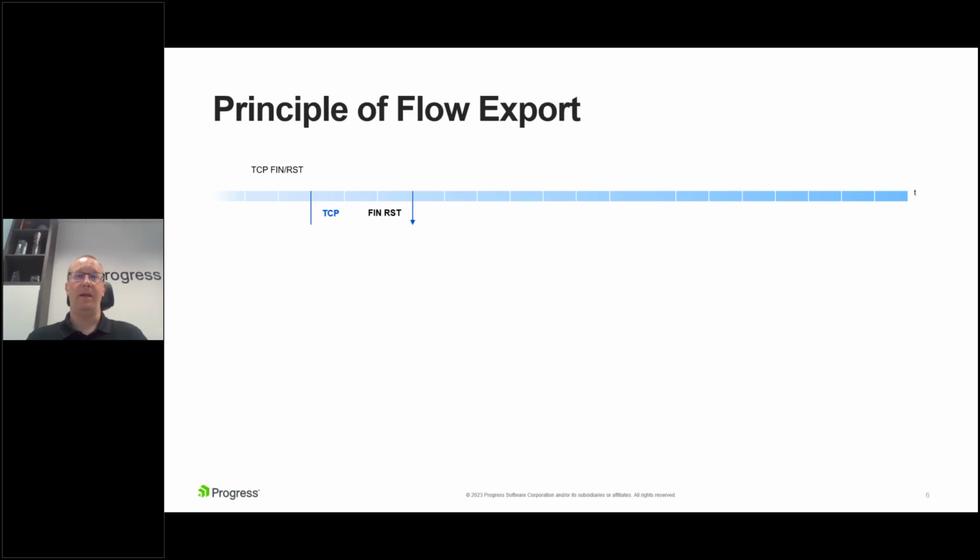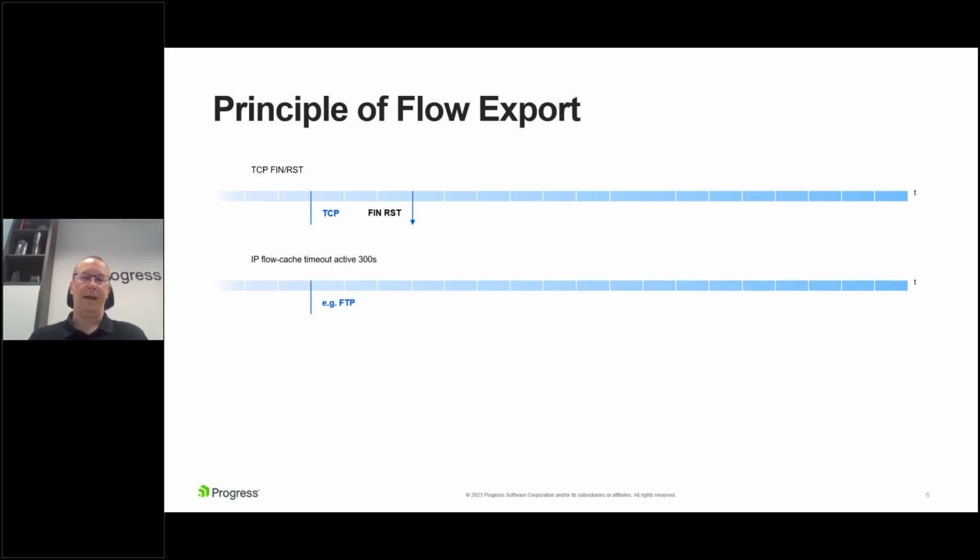But that's only one reason why the flow can be exported. Another reason is the active timeout. So in case of long lasting sessions, like for example SSH sessions or FTP data downloads, a data transmission session can take even hours, and you don't want to wait until the session is over to get information about the network traffic. So there is this active timeout, which is by default 5 minutes, and that ensures that every 5 minutes the flow record from the flow cache is actually being exported to the collector, so you have continuous information about the network traffic.